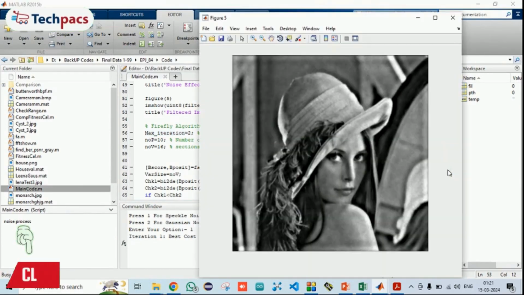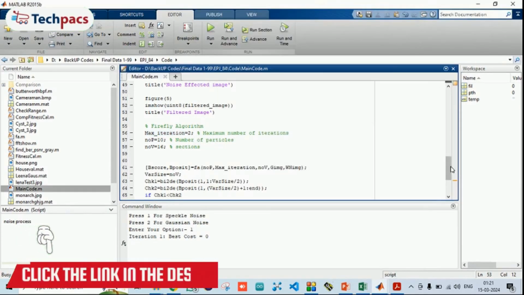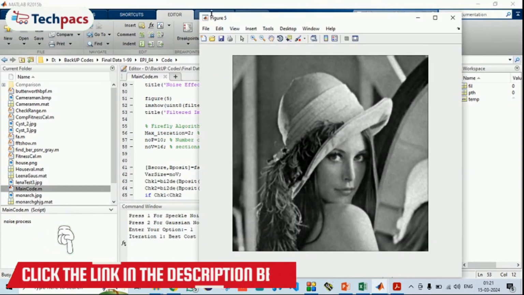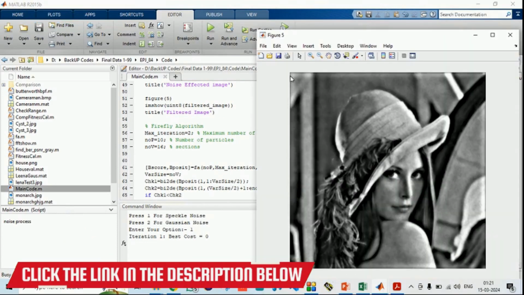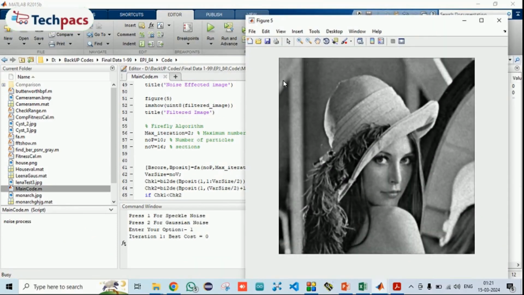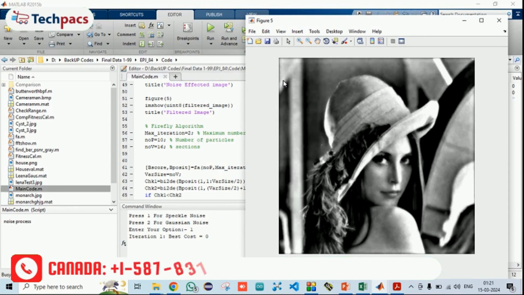So in the code, what we have done, I'm just minimizing it, it will be open again and again. Let me minimize it. Let's wait for it to get finished.